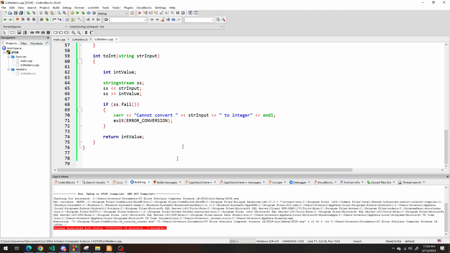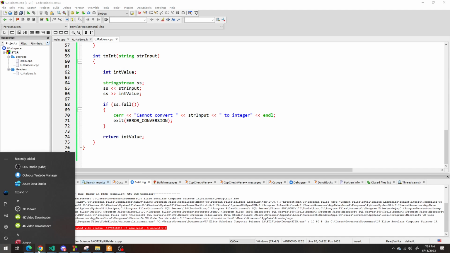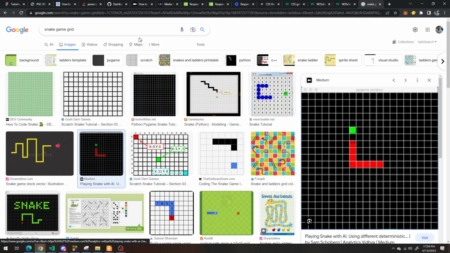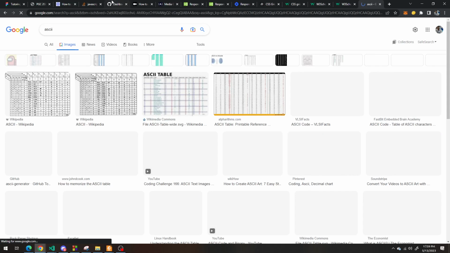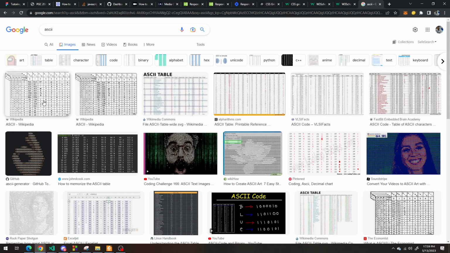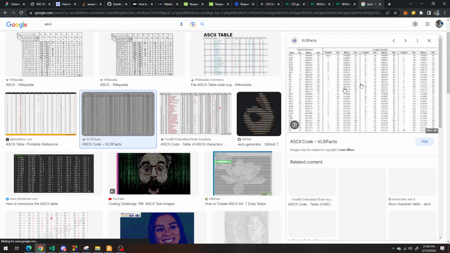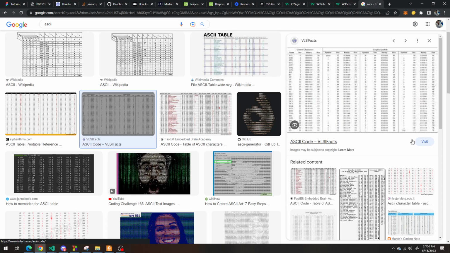So when you talk about ASCII, for those who don't know, ASCII is basically characters. You mentioned something about the corresponding value.